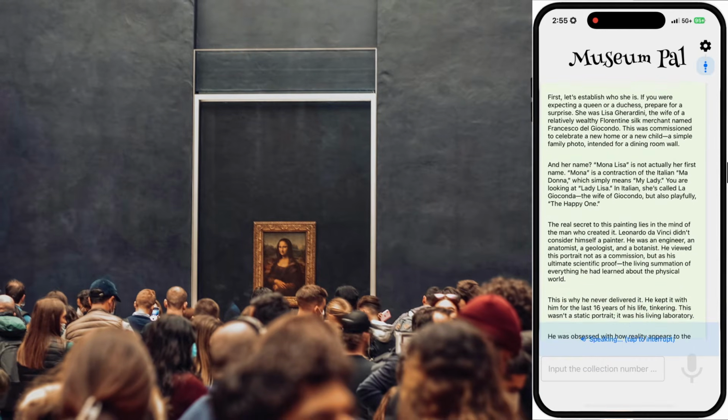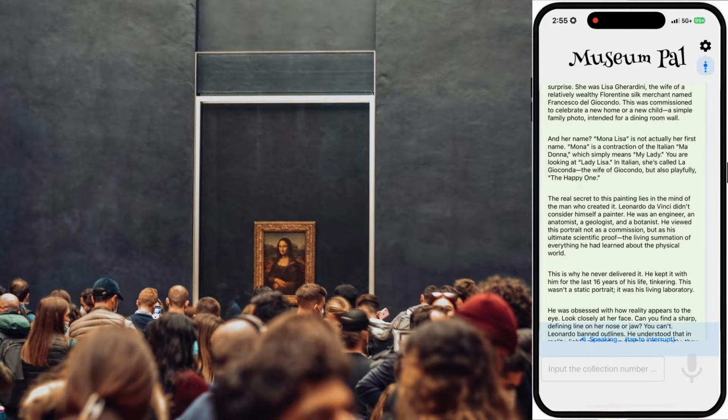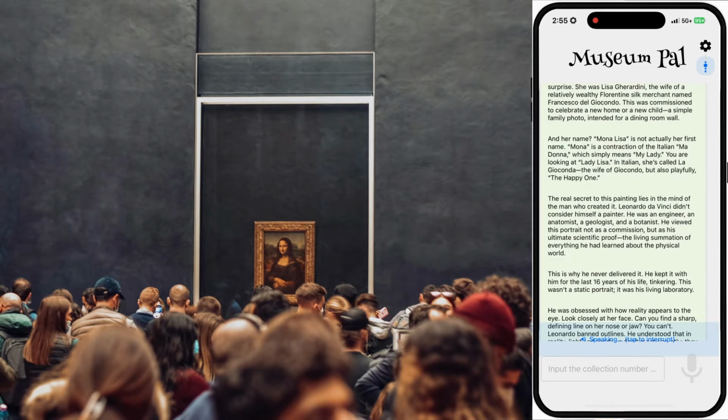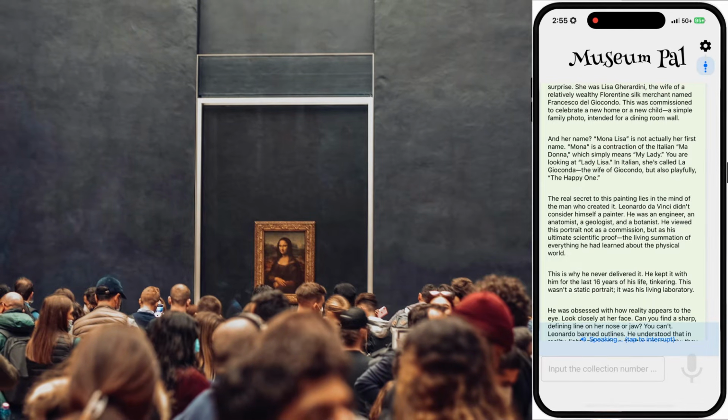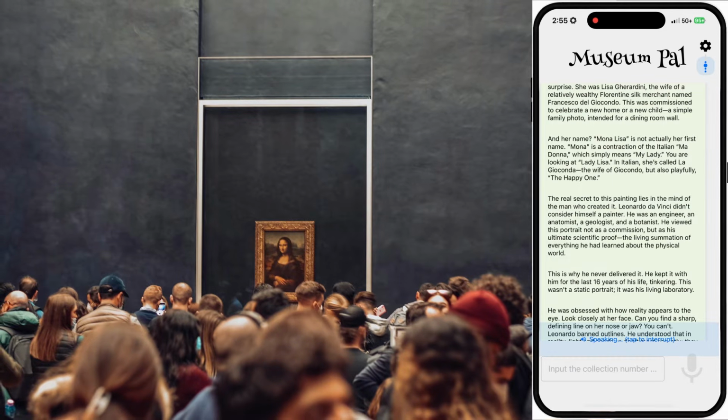And her name? Mona Lisa is not actually her first name. Mona is a contraction of the Italian Madonna, which simply means my lady. You are looking at Lady Lisa. In Italian, she's called La Gioconda, the wife of Giocondo, but also playfully, the happy one.